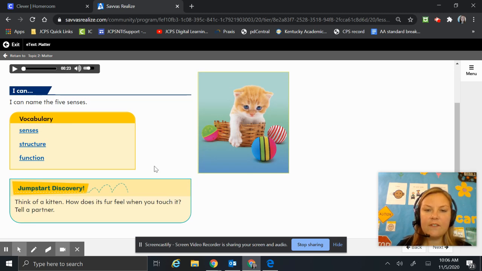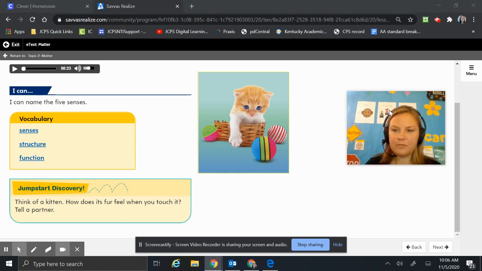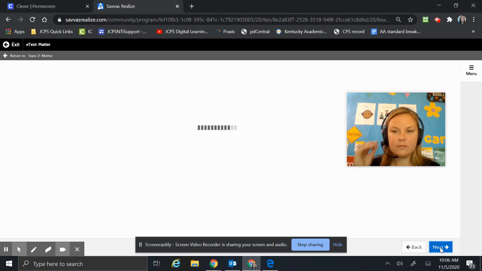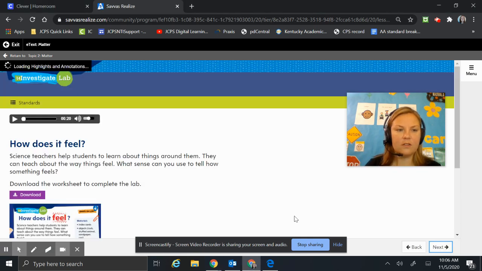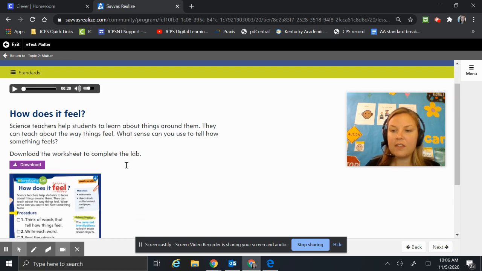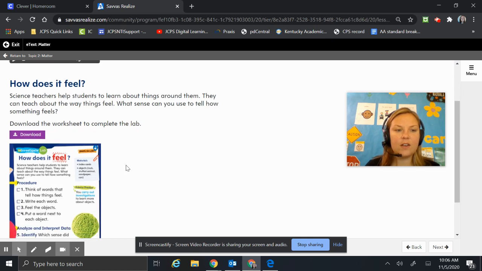All right, so think of a kitten. We have a really cute little kitten here. So how does its fur feel when you touch it? Tell a partner. We don't have partners right now, but you can tell your parent, or if you have a sibling, sister or brother, you can tell them. So how does a kitten feel? How does their fur feel? What do you think? All right. So how does it feel? Science teachers help students to learn about things around them. They can teach about the way things feel. What senses can you use to tell how something feels?